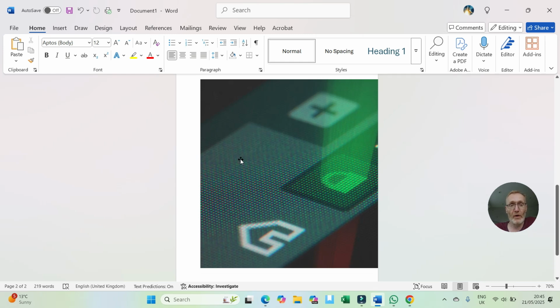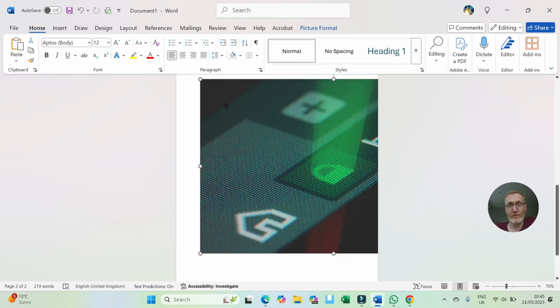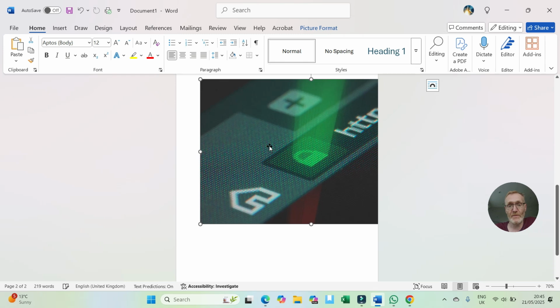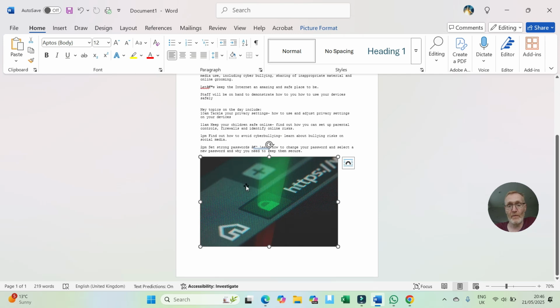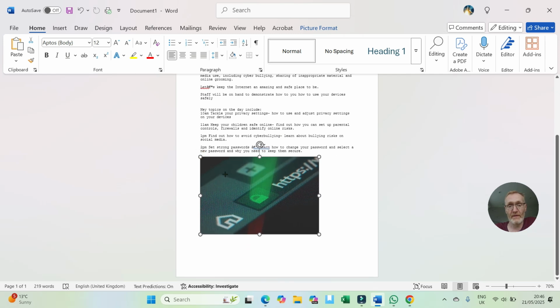Well, to make it smaller, what we need to do is just left click on it, so we get the golf balls come up. Go into the corner and see where our cursor now goes to a 45-degree line with two arrows. Left click, hold it down, and then drag it down to make it smaller. Let go, and then do it again and make it smaller. And now it's on one page. I'm going to make it smaller there.